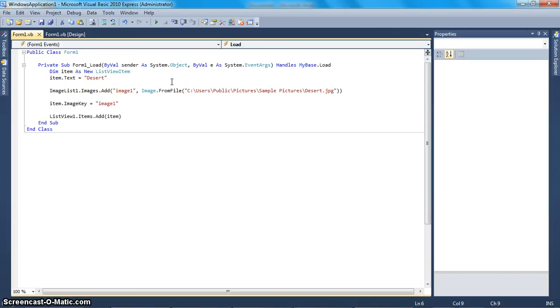So yeah, you have to do image.fromFile. You have to convert it to an image, because you can't put a path of the image. It has to be an image. Okay, and then item.imageKey equals image1. So now you're assigning the image key of this item.